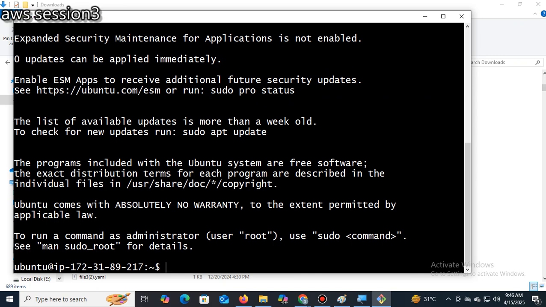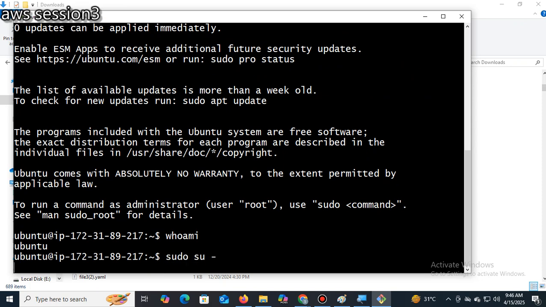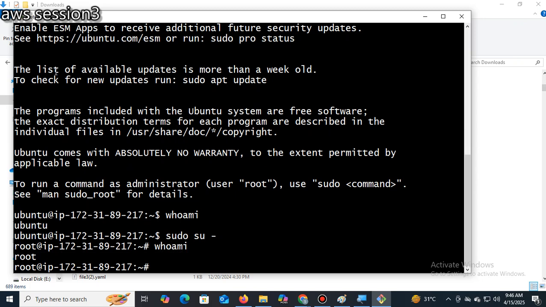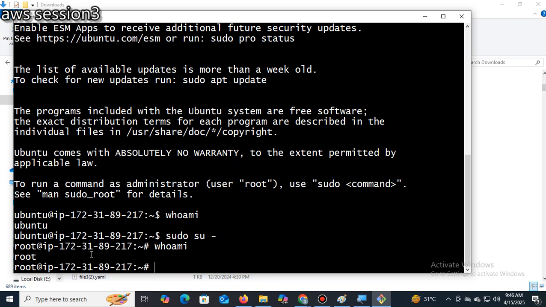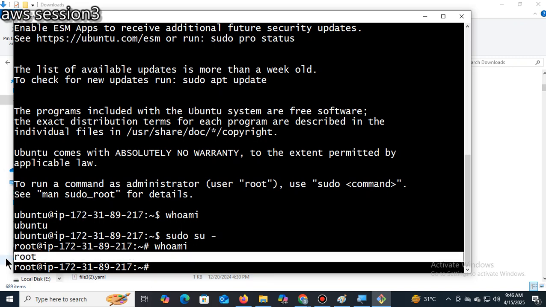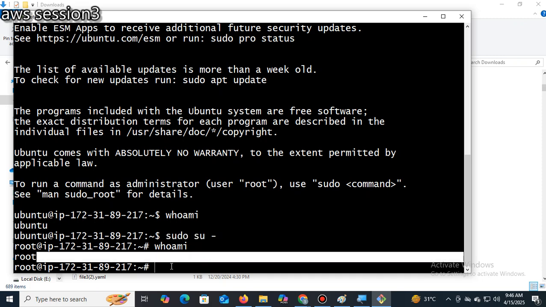Here by default, what is the username? To know the default username, type whoami. The username here is ubuntu. How will you log into the root? By typing sudo su, you can log into the root. How will you know which user is presently logged in? whoami. Which user did I log in as here? Root. To do anything, first we need to log into the root, by typing the command sudo su.